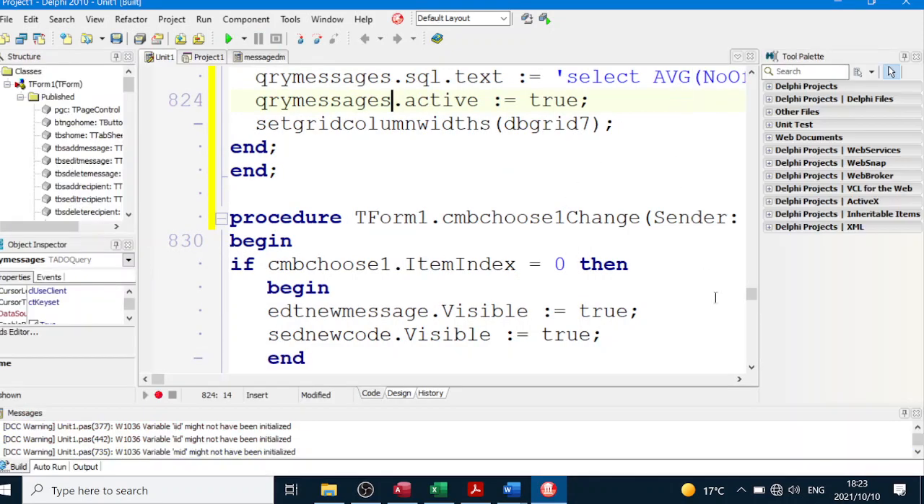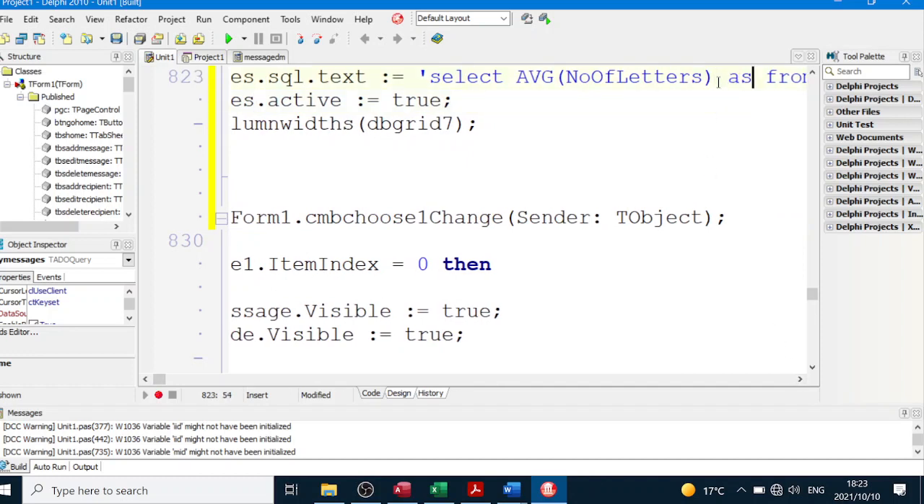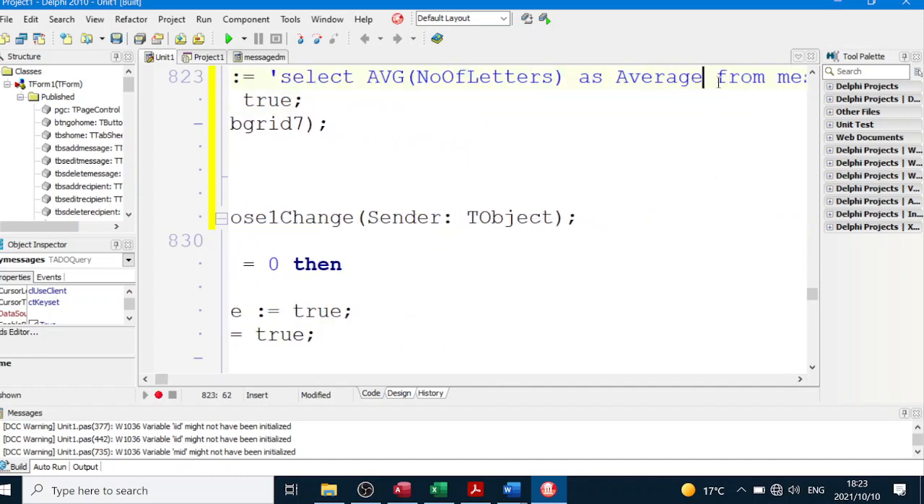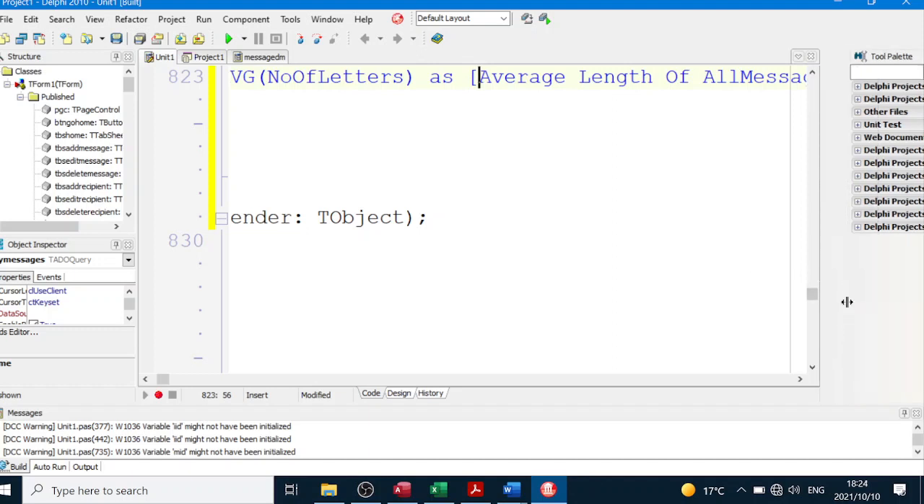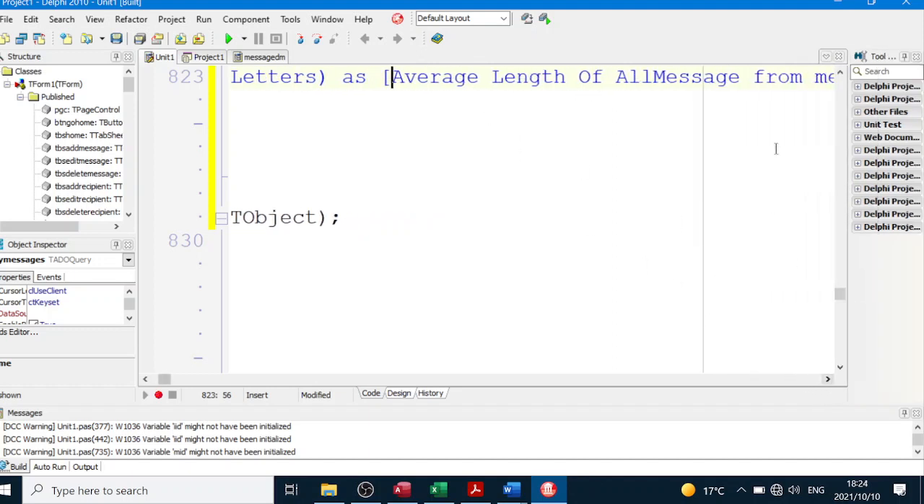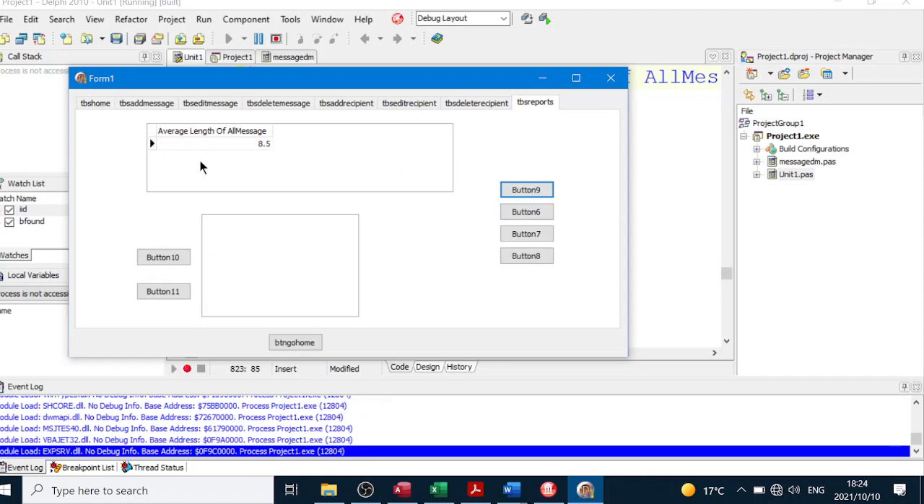Then we have to use an AS after this AVG, as average length of all messages. It has to be one word, otherwise if you want it like that, then you use square brackets around that. AS means it's going to put that as a little heading there, and there we have that. So there's an aggregate function. We call it an aggregate function, or a mathematical calculation basically that gets done there.